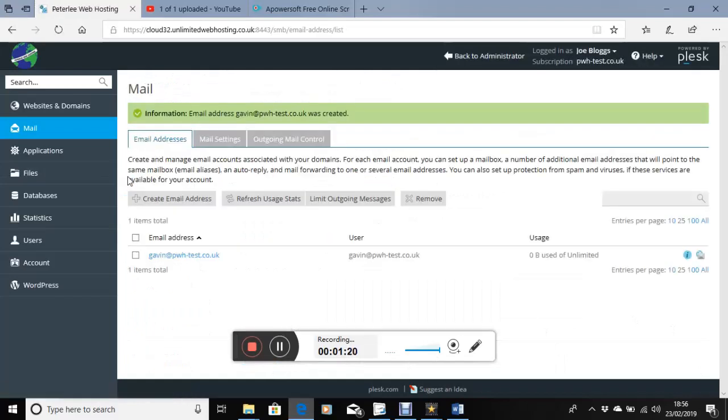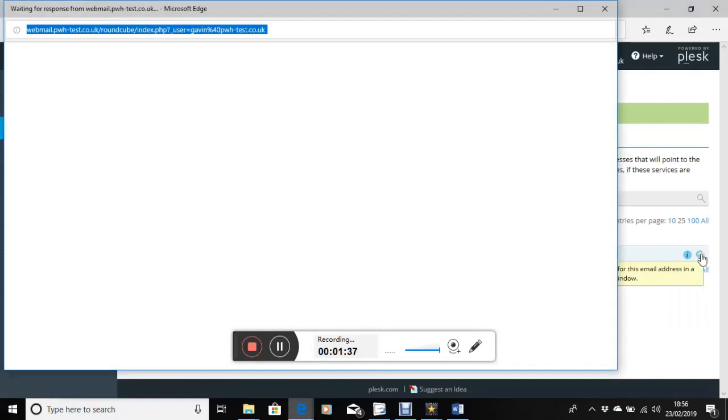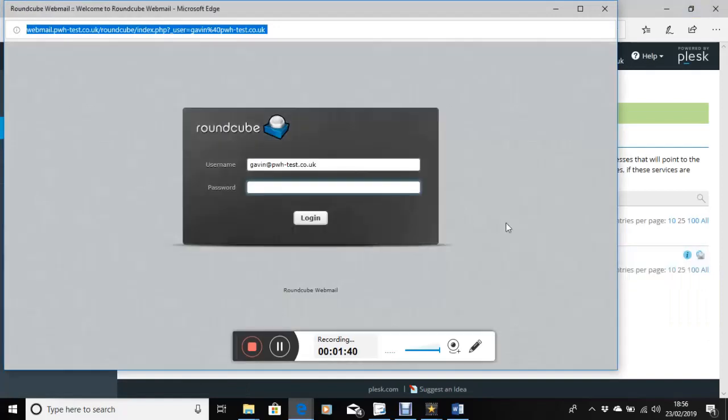To access your emails, you have two options. The first option is to access it via webmail. To do this, click the envelope icon on the far right of the screen. A new screen will open where you can access your emails by inputting your information. But before you do, I've got a little life hack that'll make things a bit easier for you.